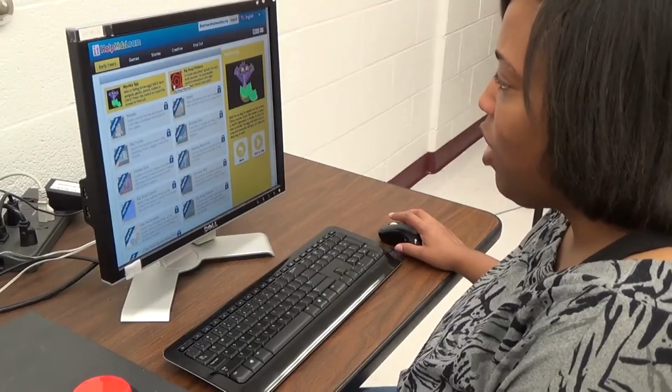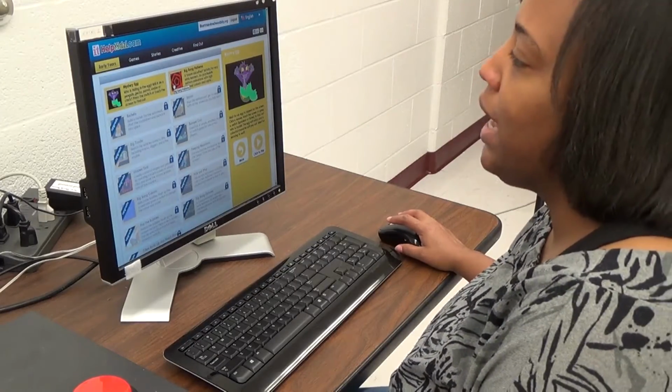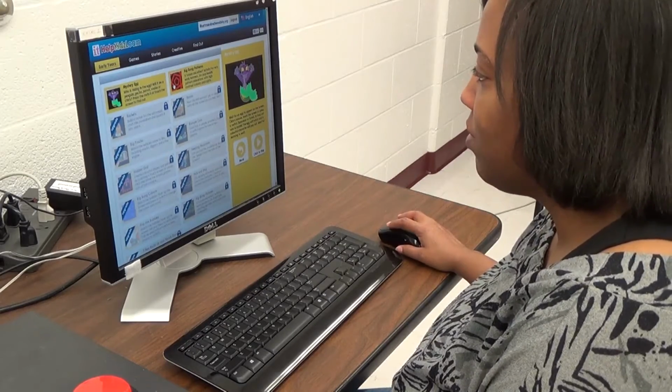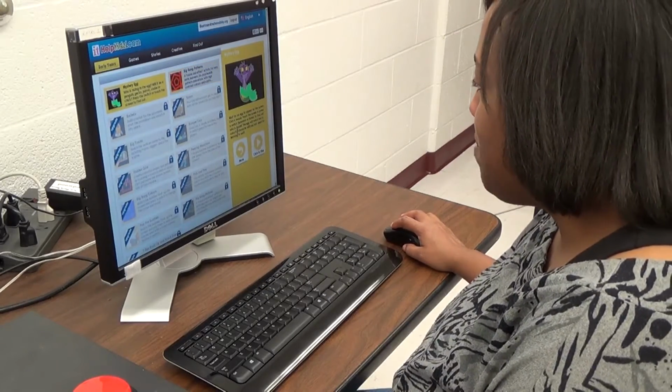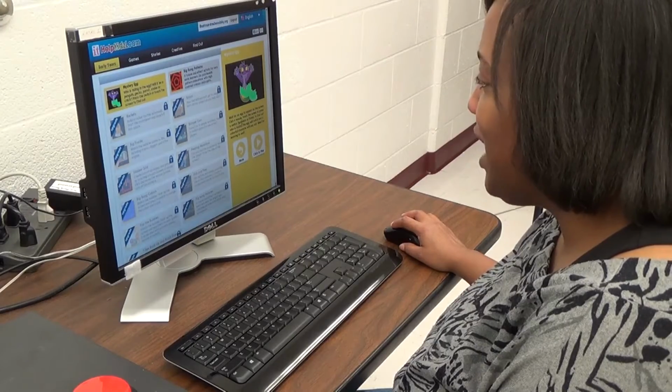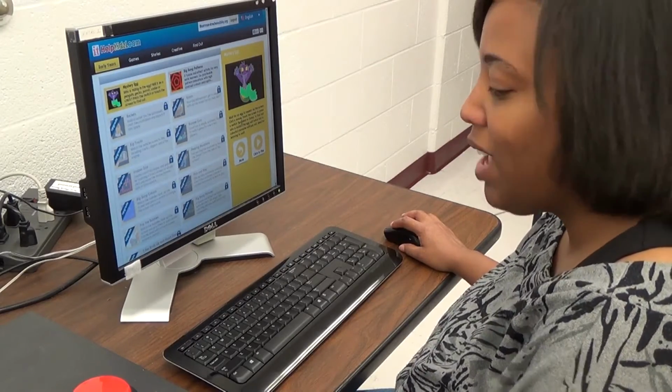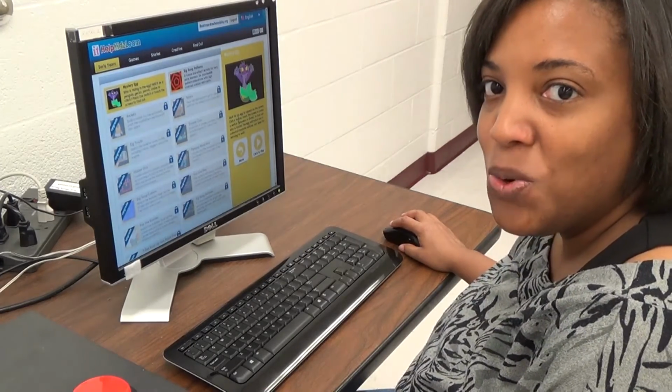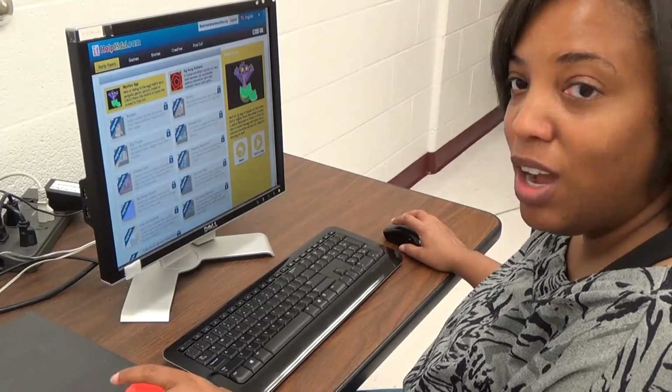I'm using a game called Big Bang Patterns on the website helpkidslearn.com. It says here that Big Bang Patterns requires the space bar or the enter key. I've set my switch interface to space bar. Let's give it a try.